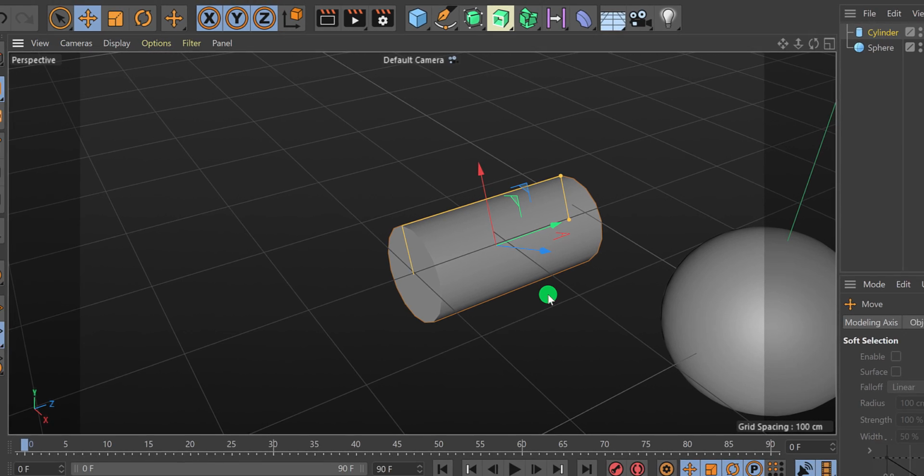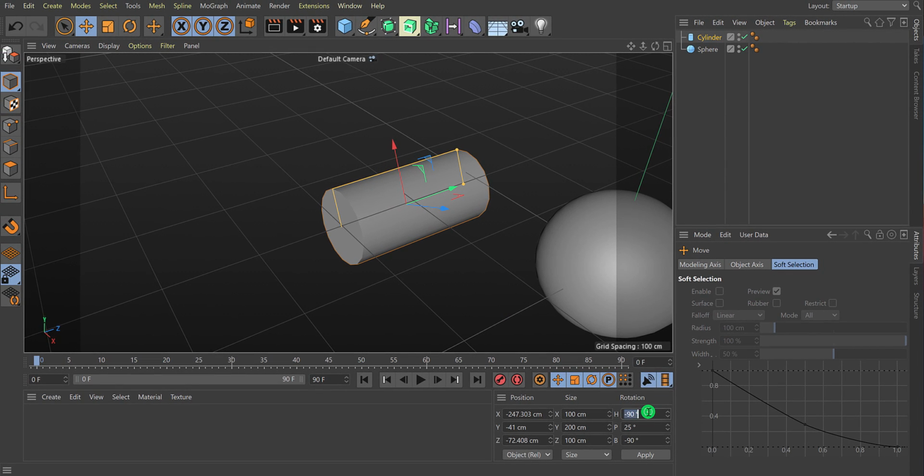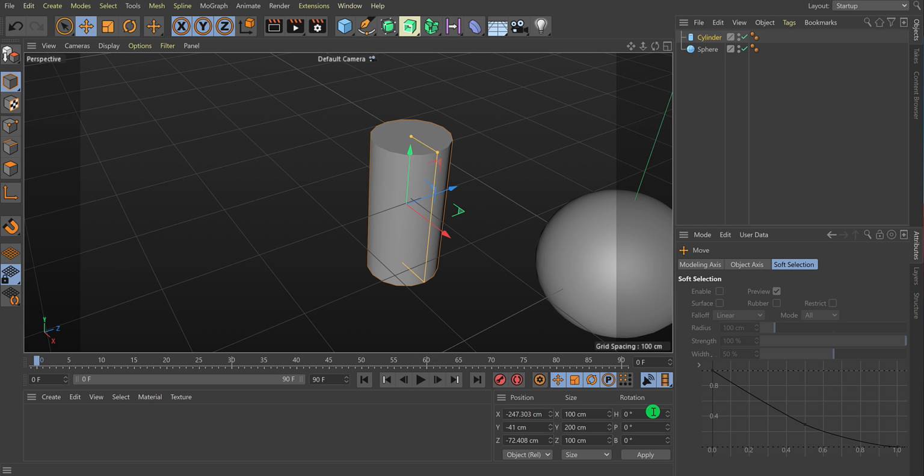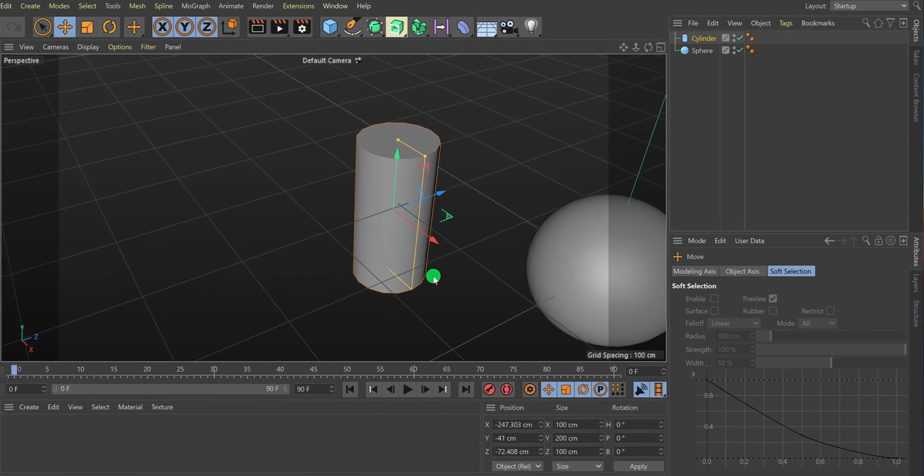Let's see how we can fix it. I am changing the rotation value to 0, so that we can start over. Let's see how we can rotate this object.